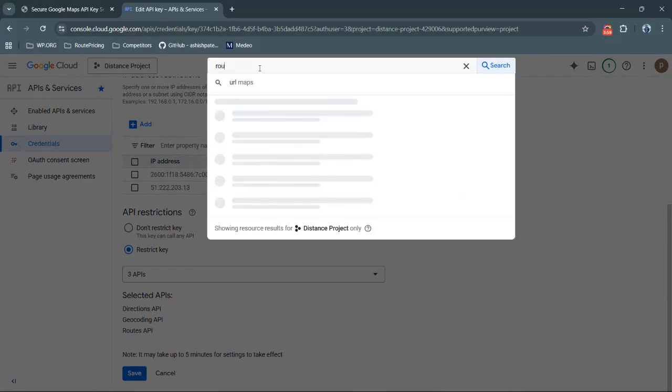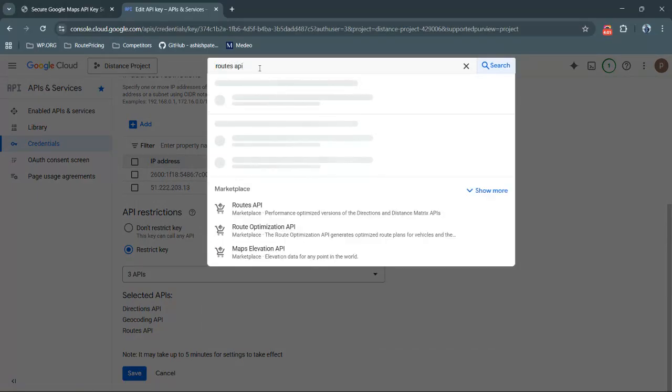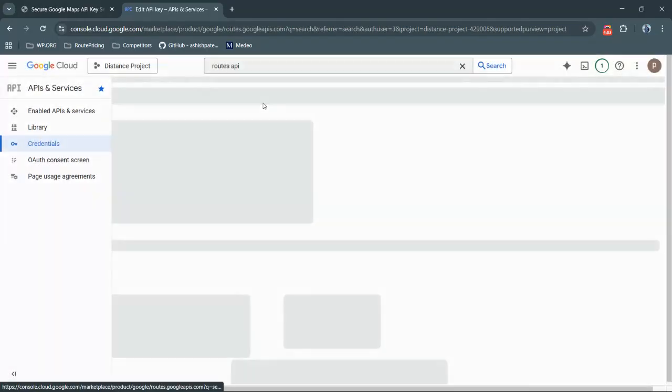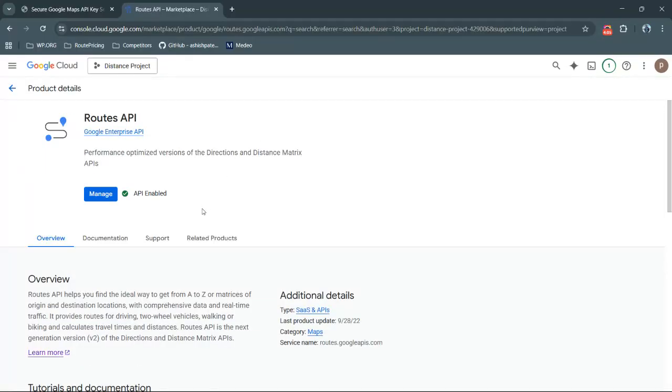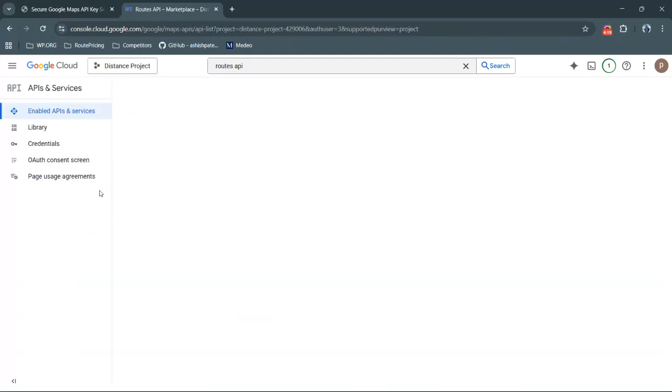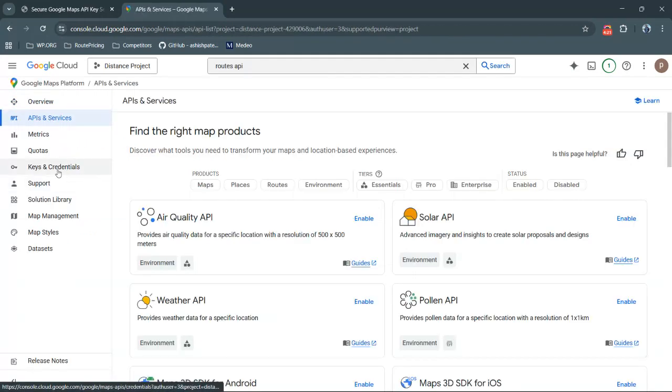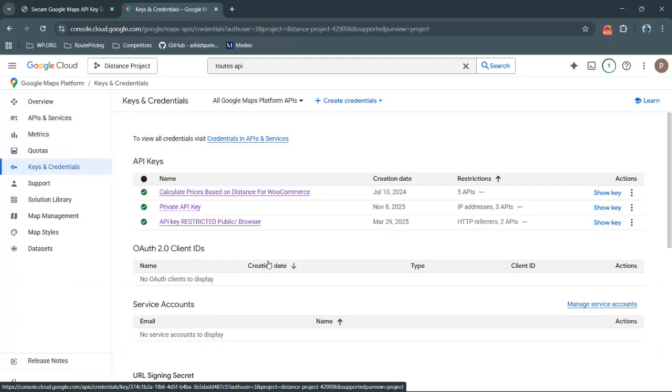We're just gonna search for the Routes API. Here you go, Routes API. For me, it's already enabled, that's why it was showing. If it's not showing for you, just enable it, and that's it. Okay. Manage, go to keys and credentials.